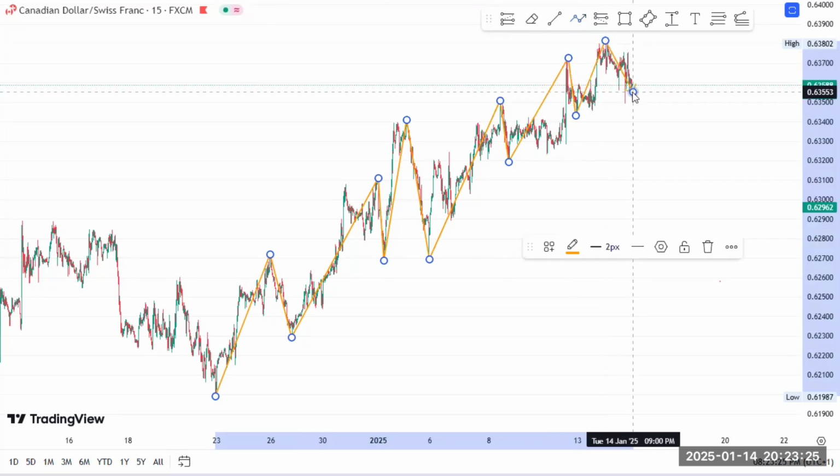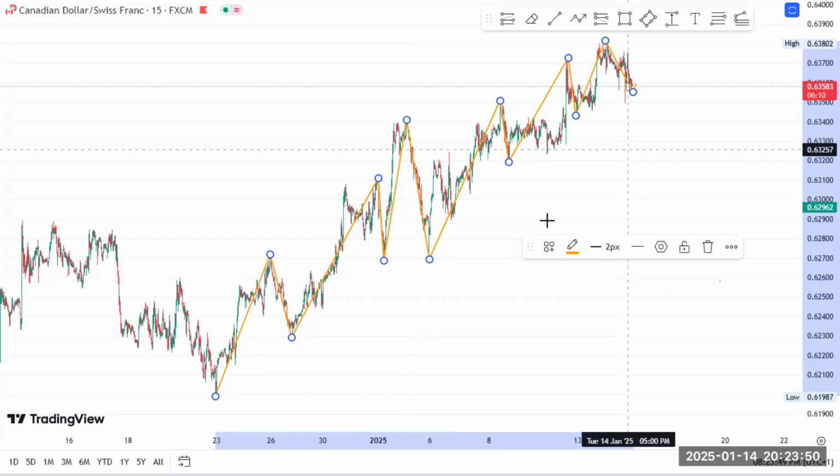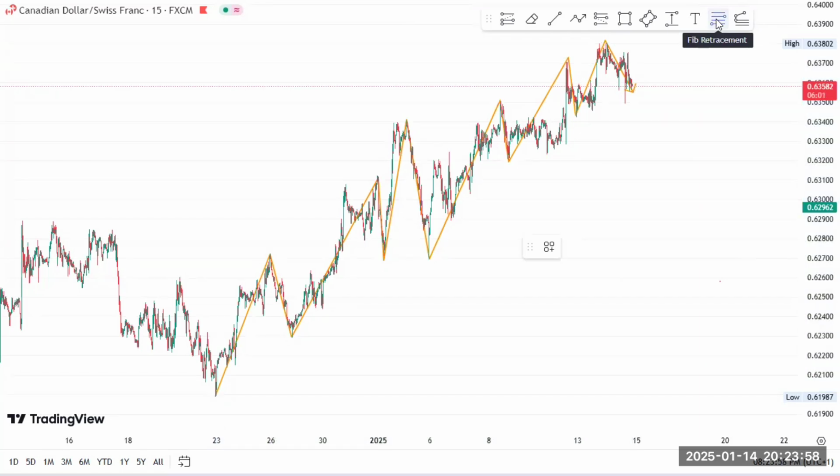This is how to draw your swing highs and swing lows, and these are the points that we are going to use to draw our Fibonacci tool. So now pick your Fibonacci tool. I have it here under my favorites or shortcuts. So what I'm going to do now is to click on it. You are going to start drawing.